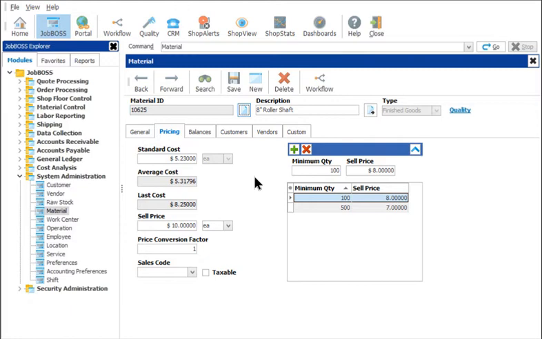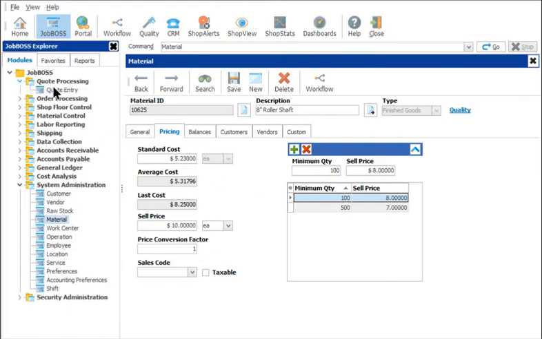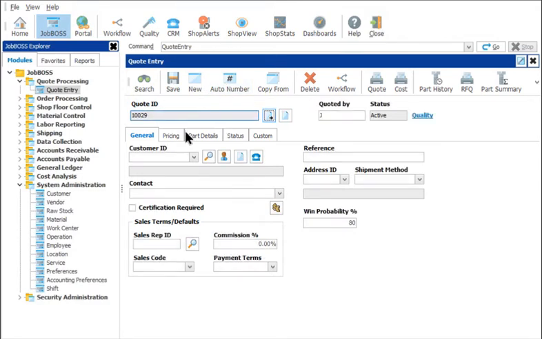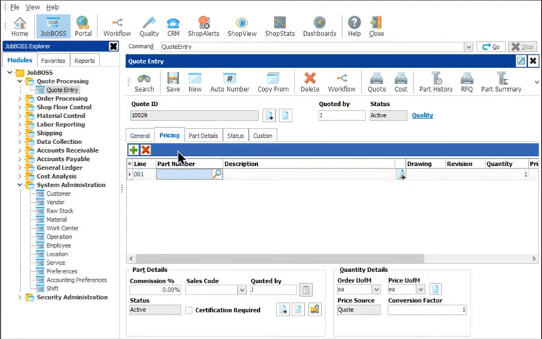So which price is actually used on the quote? Well, let's go ahead and create a quote and see what price is actually used. Let's go into quote processing, go into quote entry here, and start our quote. We'll auto number our quote. I'm not going to worry about putting a customer on this quote. We're just going to put in our part number here.